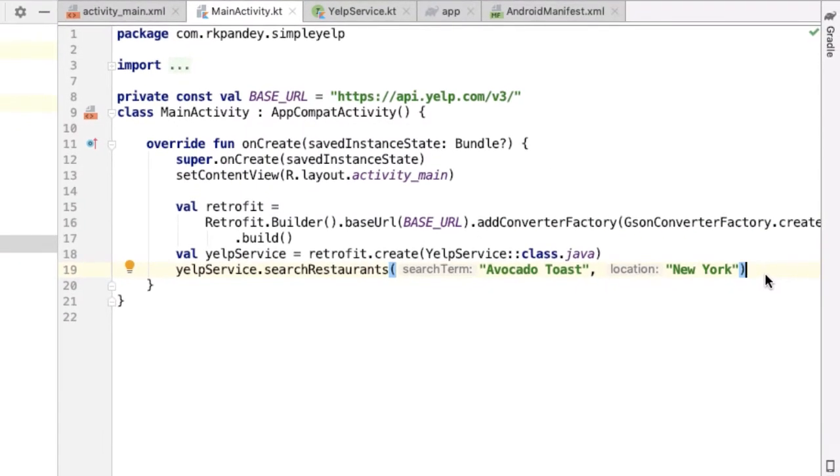At this point, the natural question is to ask, how can we get access to the data which is being returned from the Yelp API? Because underneath the hood, this search restaurants call is using the internet to talk to the Yelp server and getting data back. This is where there's an important distinction between synchronous and asynchronous programming.